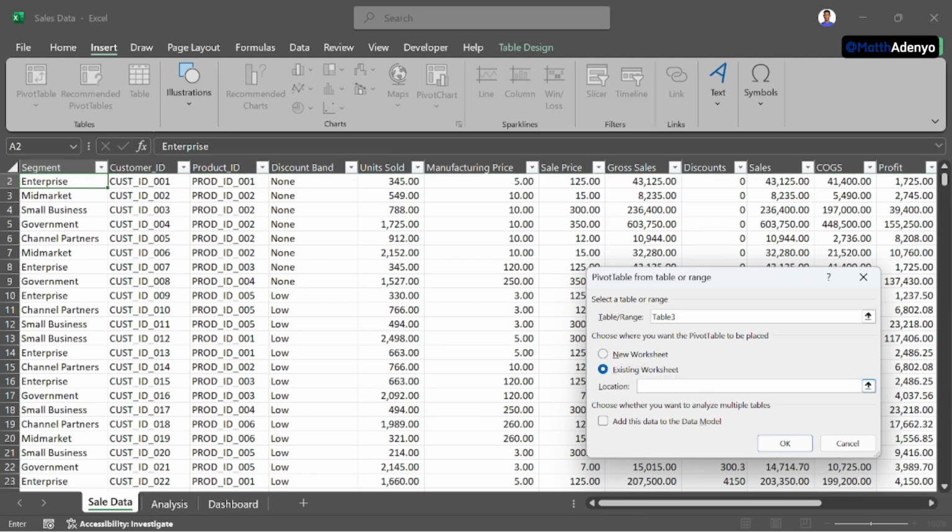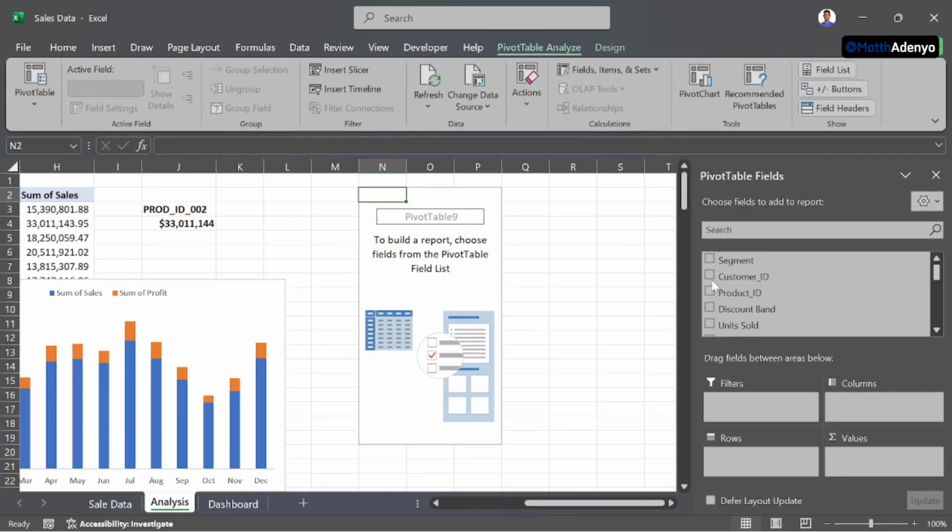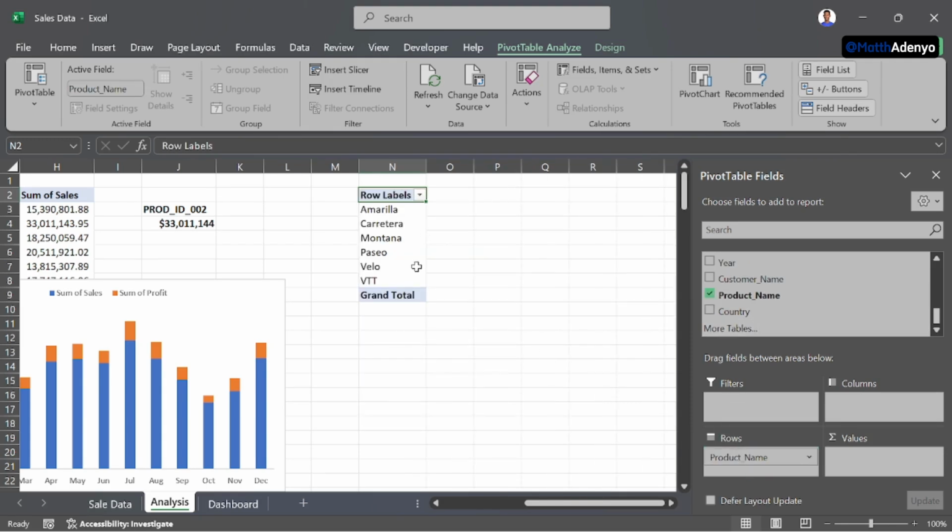We want to put that pivot table somewhere here. With this particular one, the first thing we want to look at is that we put the product name here in the rows so that we can see the product names like this, and then we will look at the sales in the values section.